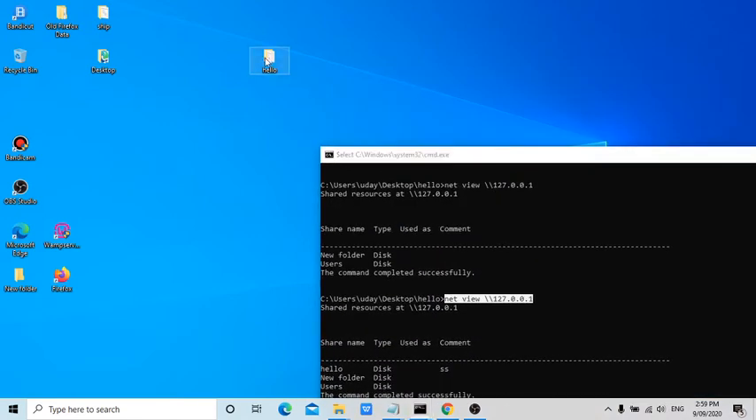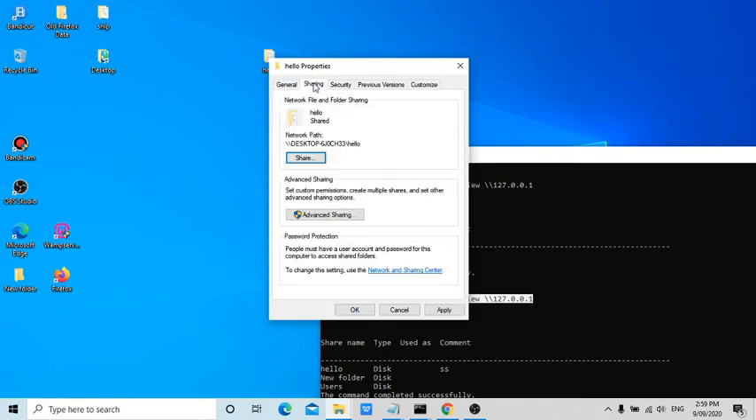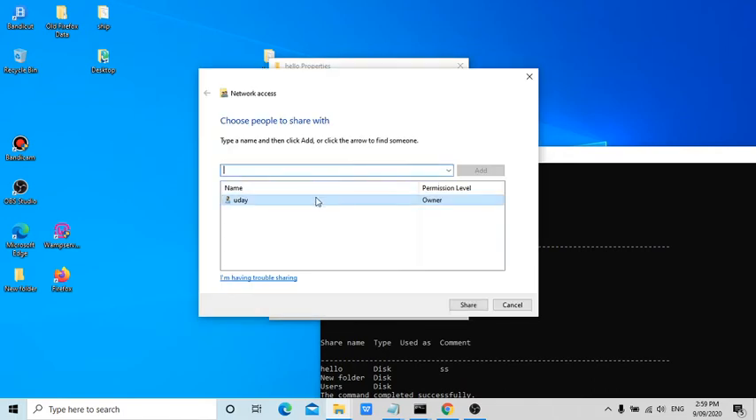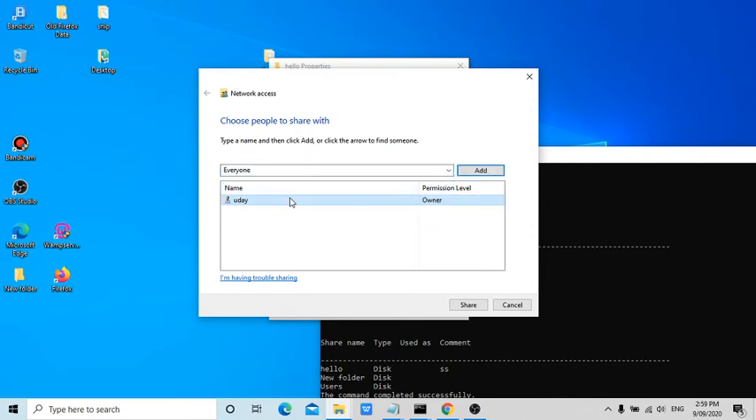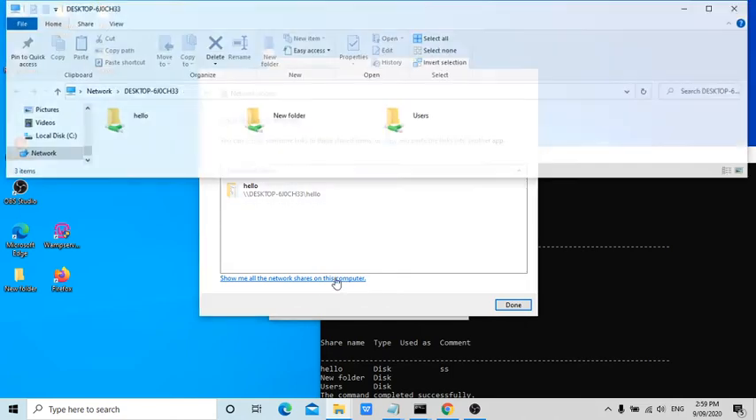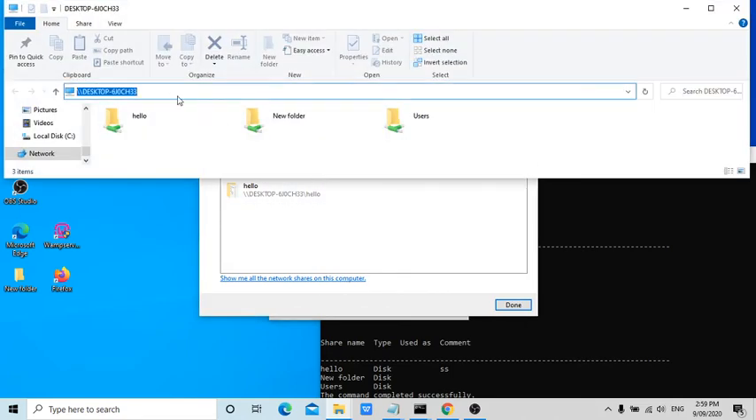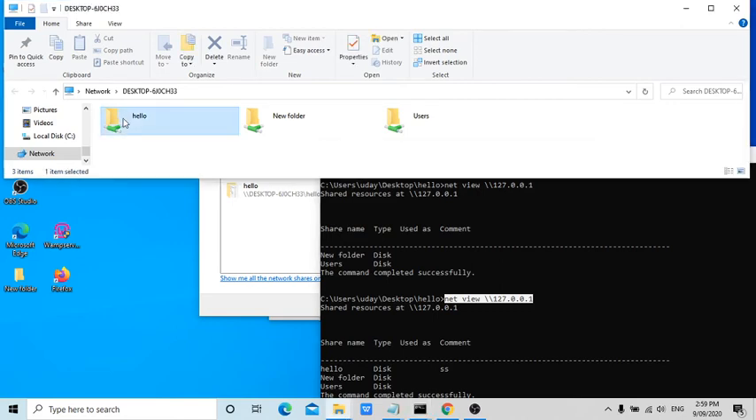Now I'm going to unshare what I have shared, so that I protect my system. This is how I can do it. First I'm showing you how this can be done. Show me all the network shares on this computer. This can be done from this approach in a GUI, and also you can see it from the command line with net view.